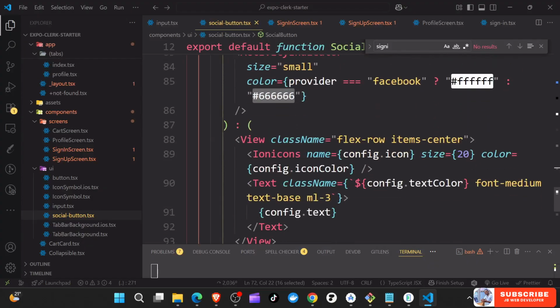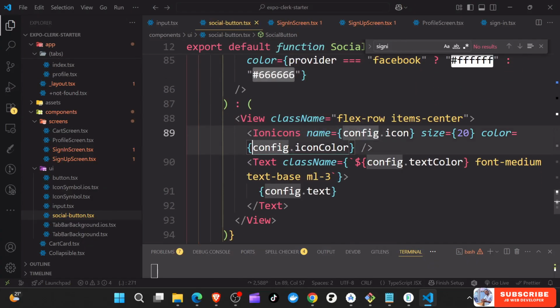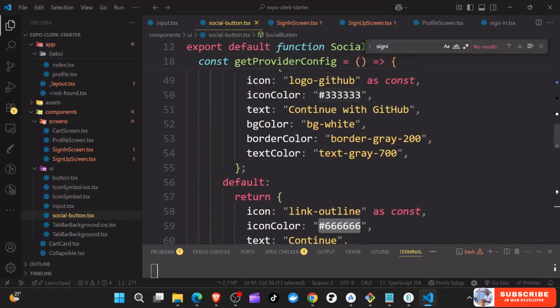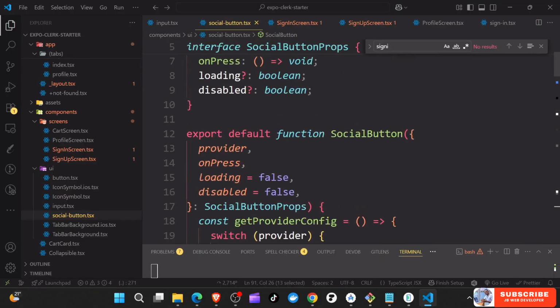And now we have the icon. This shows the icon from the config, depending on the provider. And then we put this. So we have that just like a simple button. And the only thing it does is that you can pass in any onPress you want. And you can also pass in the provider. These two have default false.